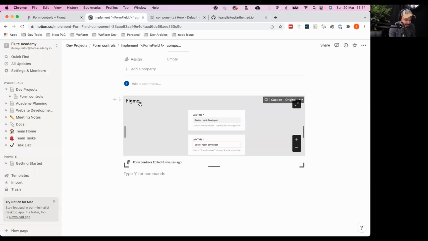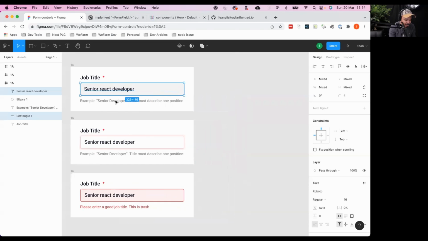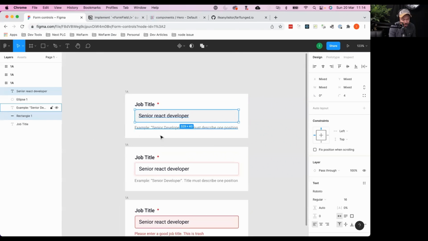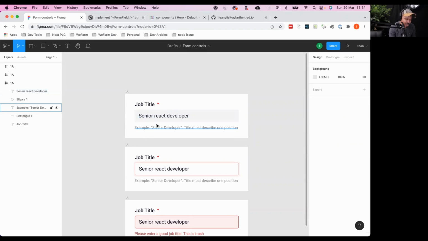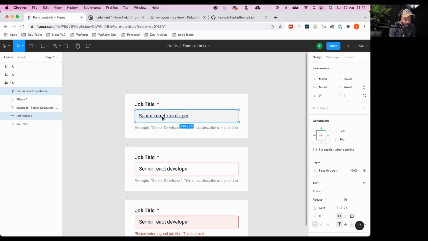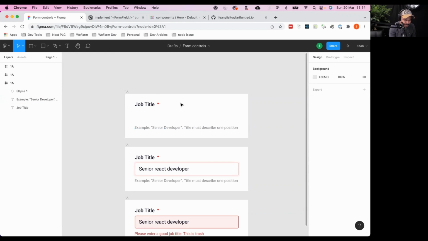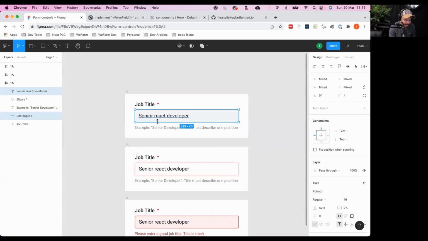So if we have a look at this Figma file, this is an example of a text field component. This bit that you see here, this is the text input. So if I were to remove this, everything that is remaining is what I'm calling the form field component, right? So this with the text input is now the text field component.